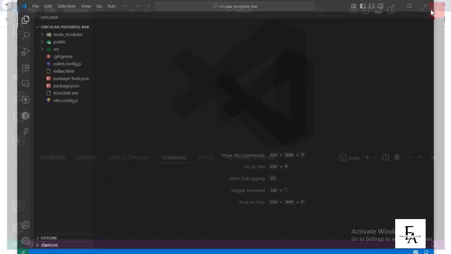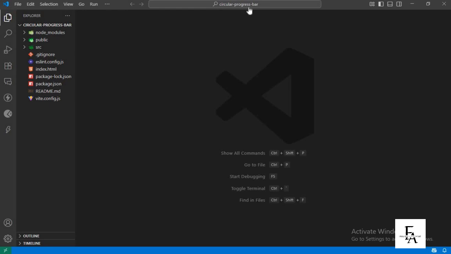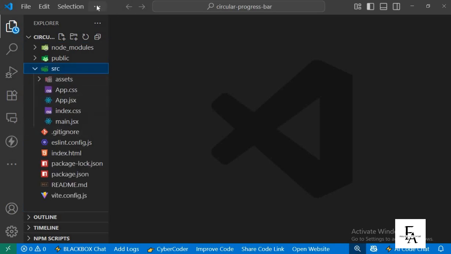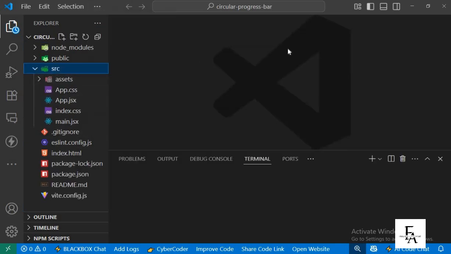So I'm going to close the previous one and I'm going to expand this. You can see here that we have circular progress bar. Let me just expand this a little bit so you can see it clearly. Now we have everything here, our source folder and every other thing. Now navigate to the terminal and click on new terminal.